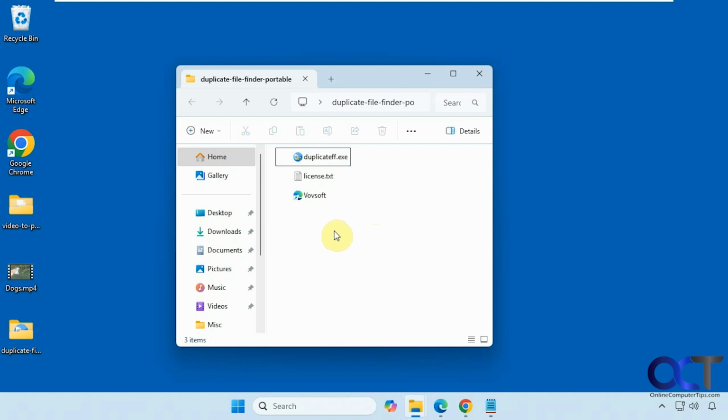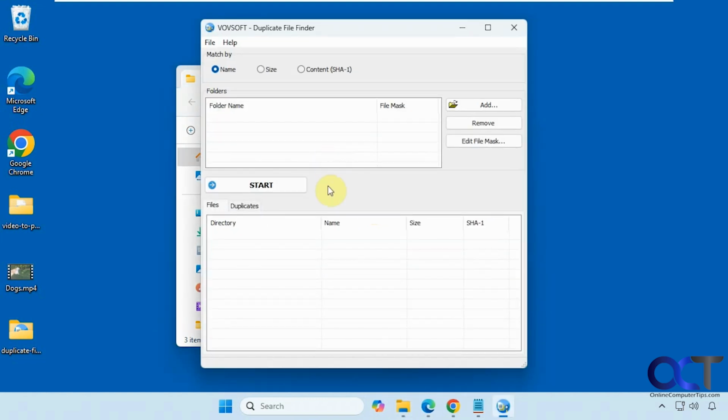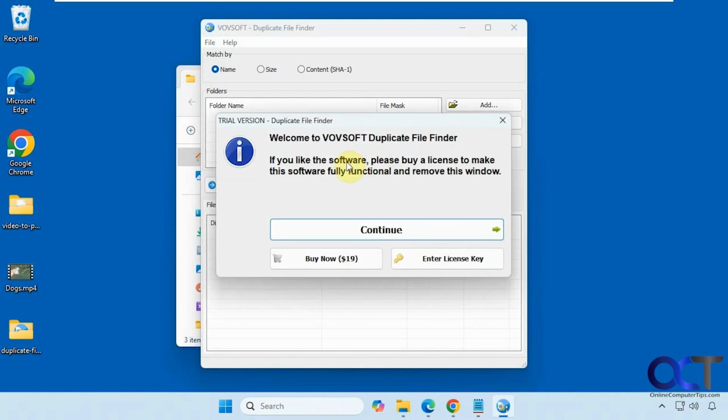All right, so once you download it, just simply run it. So as you can see here, here's your nag screen. Now you just have to click on continue, or you could click on buy now to buy it, or enter a key if you already bought it.